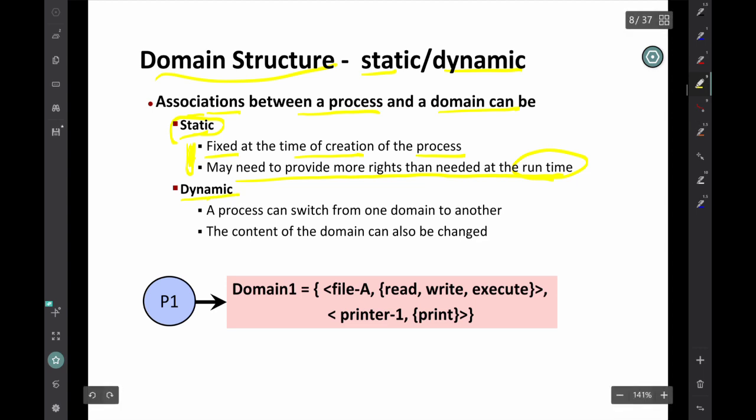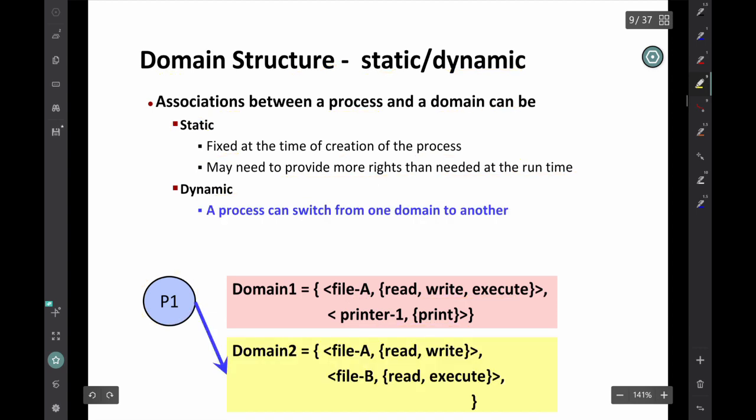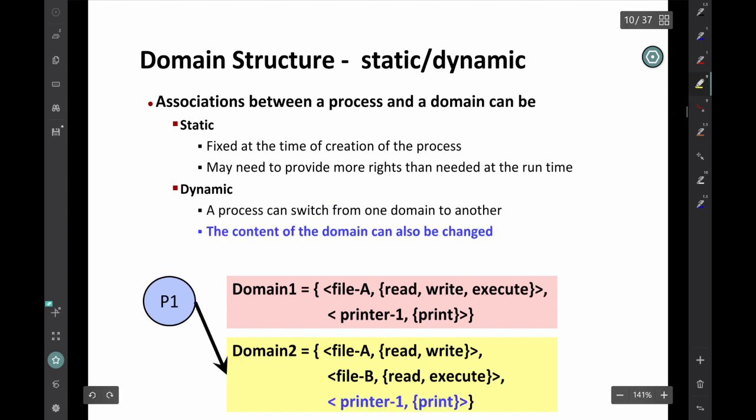In the dynamic case, a process can switch from one domain to another, and the content of the domain can also be changed. So here we have an example of P1, which is basically file A with read, write, execute, and printer 1 with print. In the dynamic case, P1 can switch from one domain to another, say to domain 2, and now it has different accesses here. Or, over time, the content of the domain can also be modified.